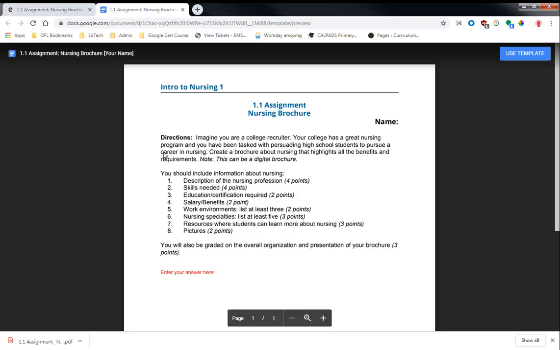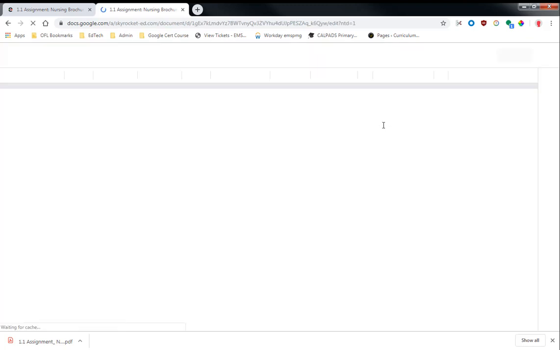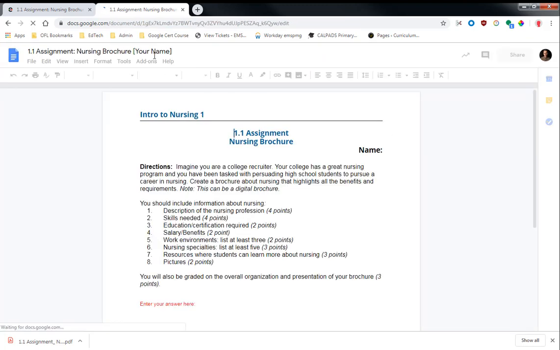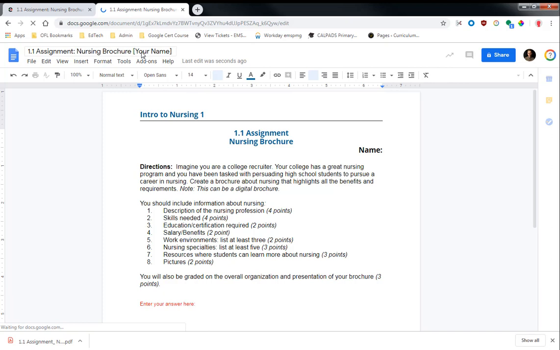This is going to open up a template. So it's very important to be logged into a Google account at this time, your school Google account preferably. And then we're going to use template in the top right corner here, and that'll open up our own version of this. That way it's not everyone editing it at the same time, or having to do it separately or download it as a Word document. It's just going to open up and it's going to be yours.